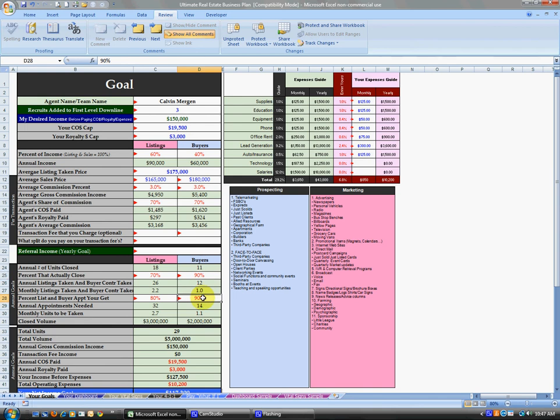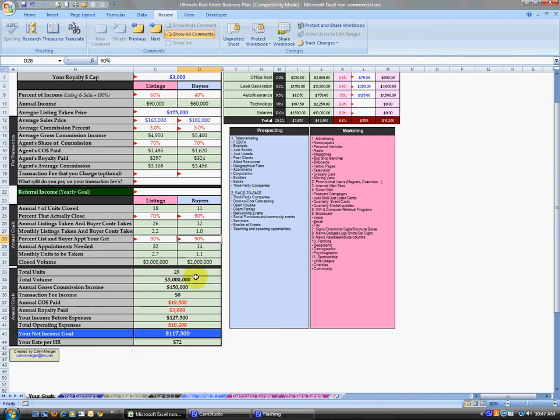And I'm going to say 90% of the time I do. So that just says, okay, well then you're going to have to meet with 14 buyers, which is still 1 a month, 1.1. Convert 90% of them under contract, gives you 12 under contract, and then sell 90% of them, gives you your 11 buyers. So now you've got your volume down here. Then it totals everything. 29 units to get to 150,000, $5 million in volume.